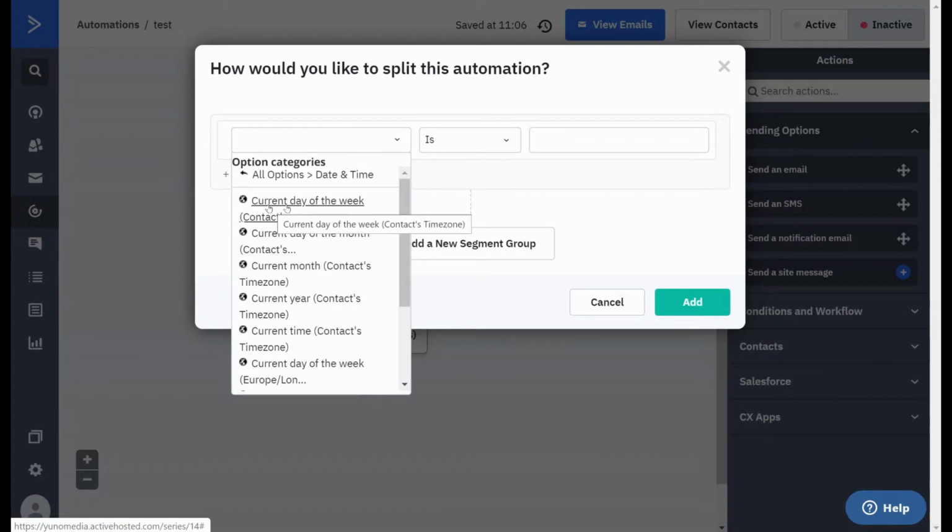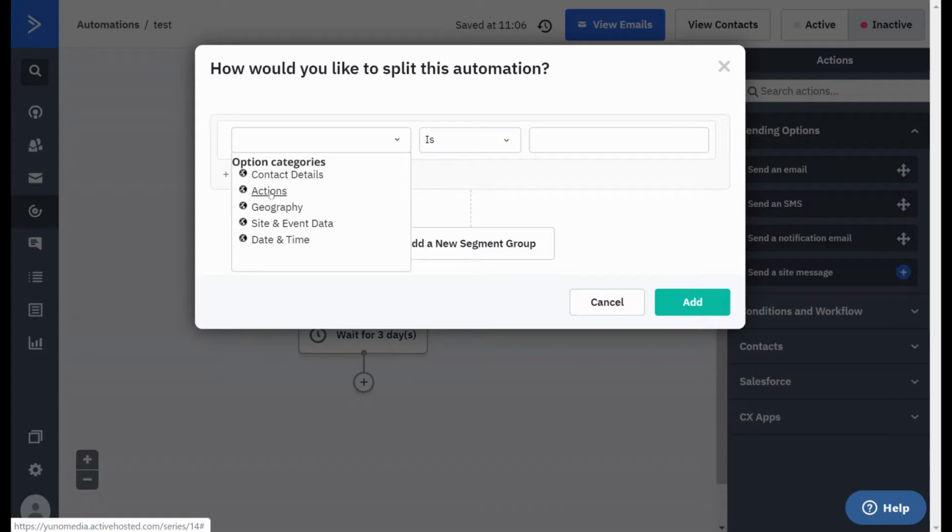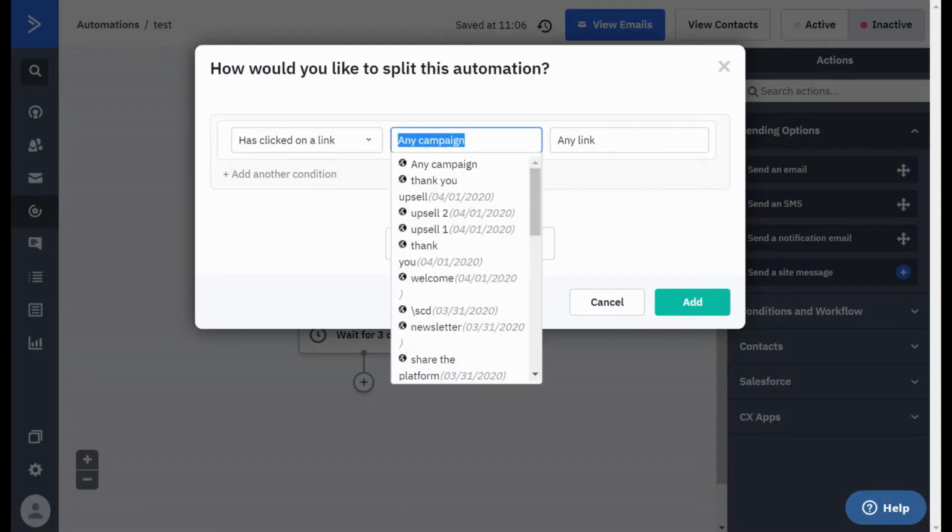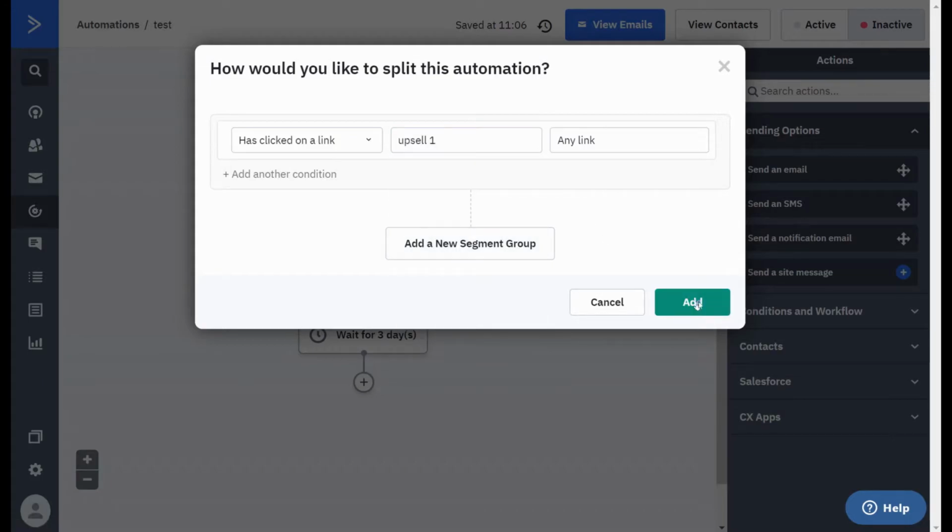So for example, contact day of the week, day of the month, contact current time. So you can make sure the email is sent at say 9:01 in the morning to make sure it's the first email they see. So the action we want is have they clicked on a link or not. So, have clicked on a link in any campaign. Now the only one we're looking for is the upsell one. So have they clicked on the link in there.